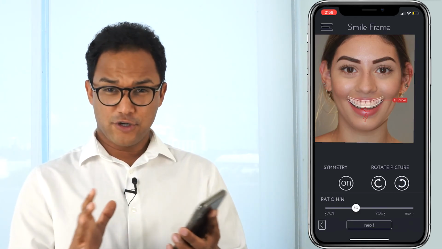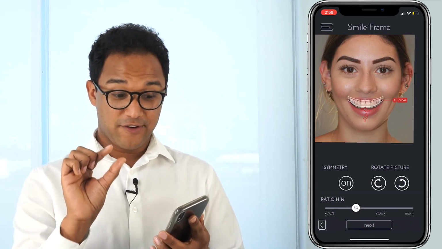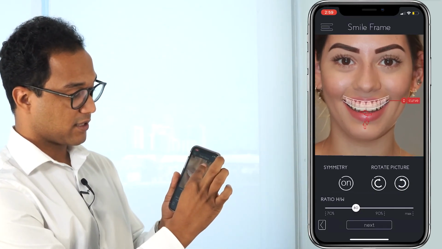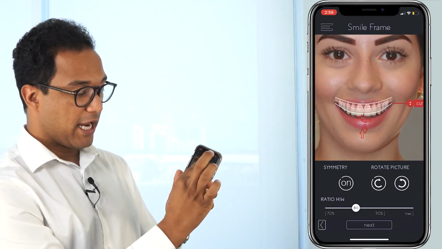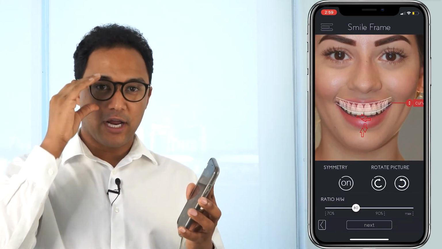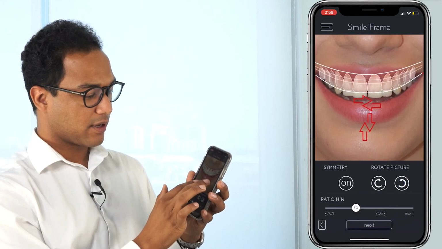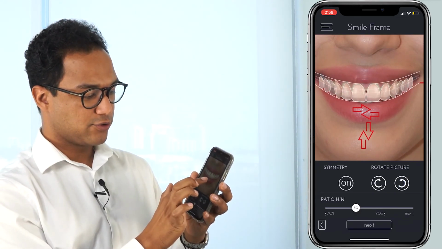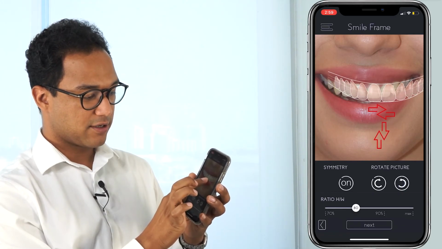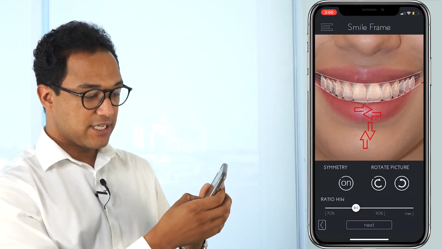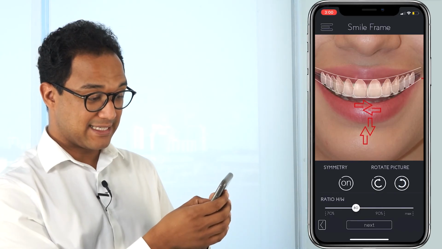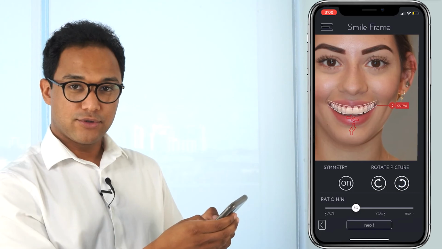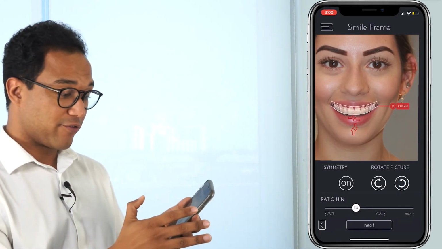So the first step is very simple. With your two fingers, you can zoom in and zoom out, and you can move a wireframe up, down, to the right or to the left. So position this wireframe onto the patient's existing teeth. You can also set the curvature of your smile.